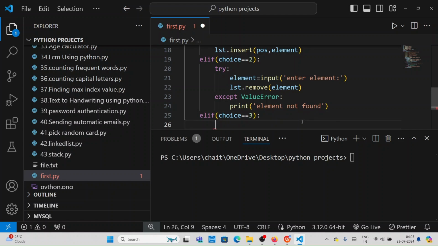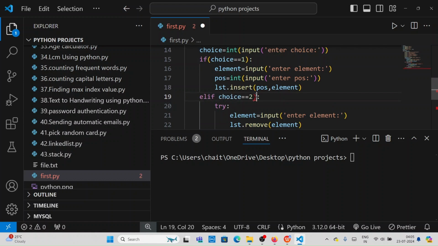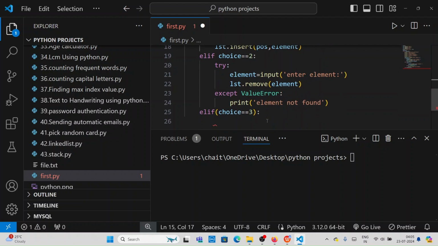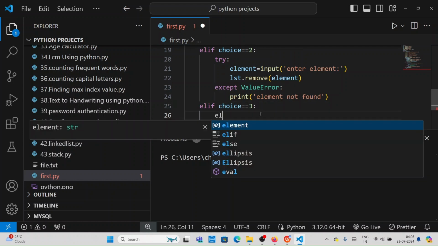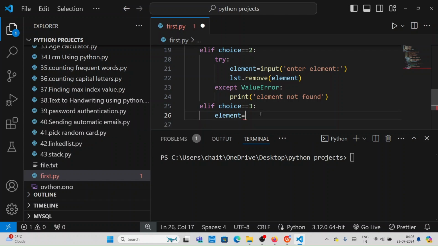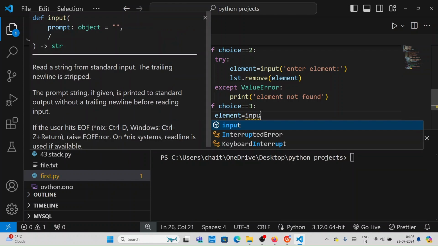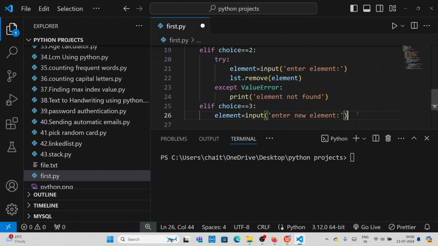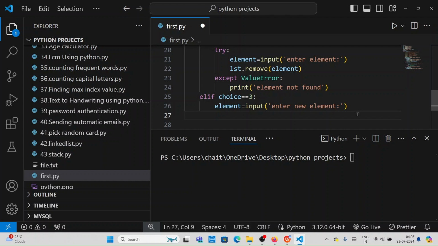Choice equal to 3. I think no need of the brackets here. So write element, and which element we want to replace, just enter that element. Enter new element here. Replacing element: enter replace element, enter new element.